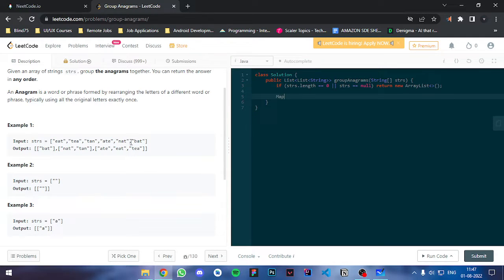So we'll be using a hash map, and I'll be explaining two solutions that are almost equal. What we have to return is a list of lists. At the end I'll be returning a new array list of map dot values. If my key is a string, what will my values be? My values will be a list of string. Map is equal to new hash map.